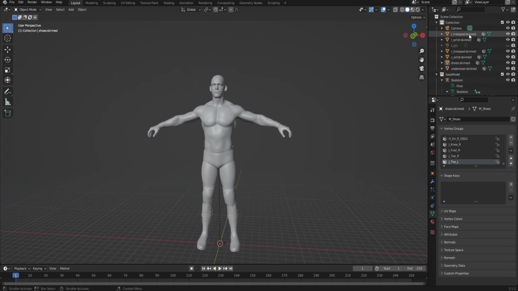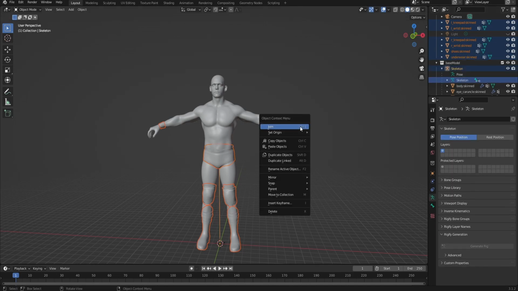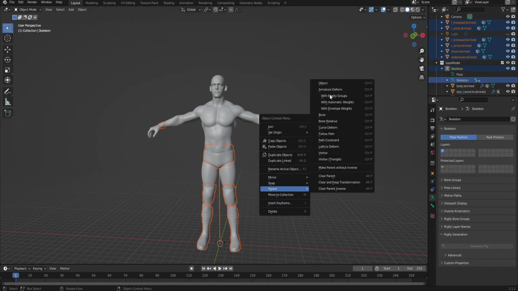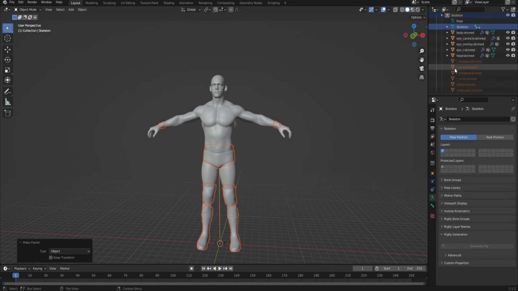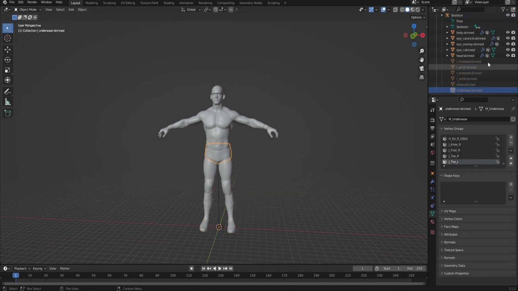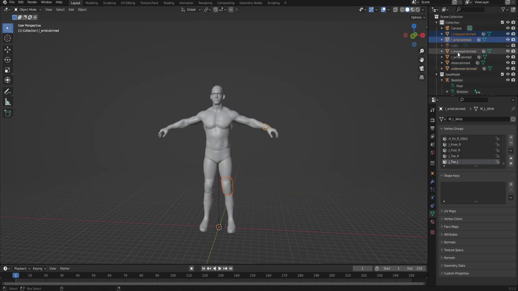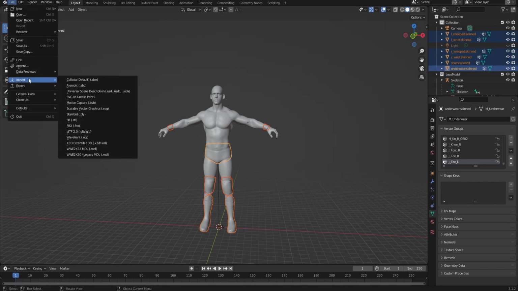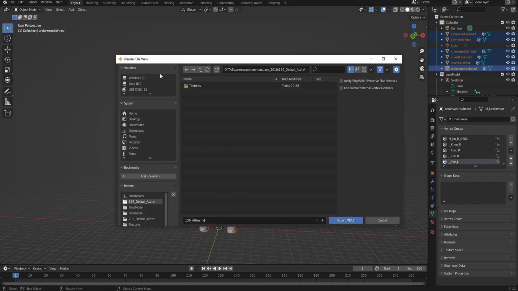All right. So now that you have transferred all the weights, now we're going to go ahead and highlight all these by holding Control and selecting them. And then go to the skeleton, and then parent, and then object. There you go. They should all be right here. So now again, we're going to highlight them, and then we're going to go to File, Export, and then you're going to export the MDL.